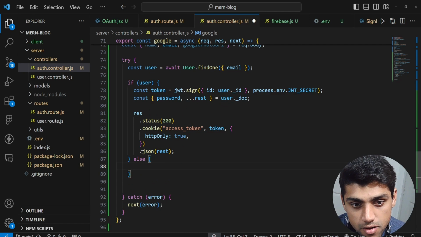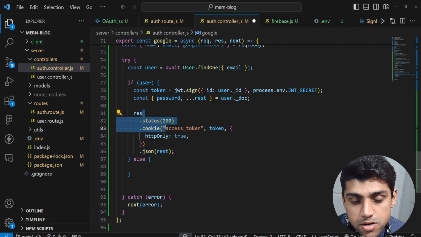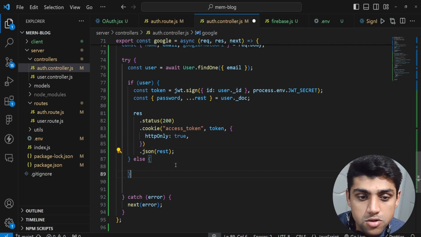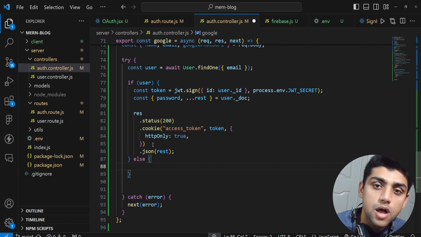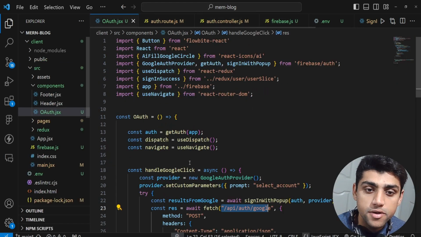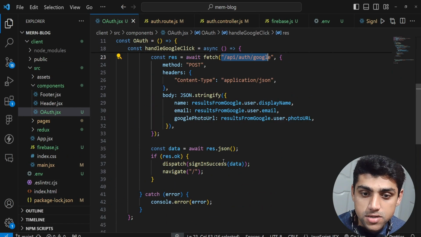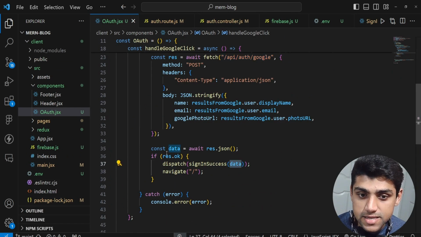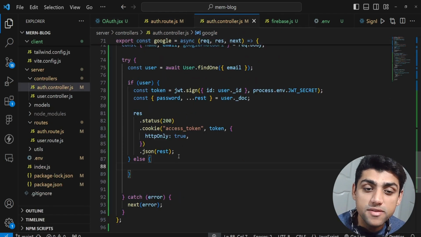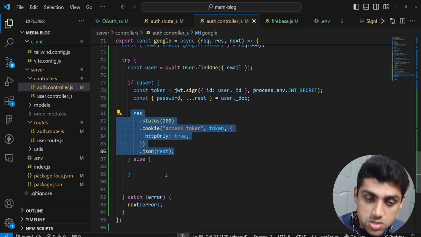In that case, right now we just have response.status 200.cookie access token, and then we have .json, and then we have rest, which is from the database. We just throw it out and basically respond with it. That's why I was saying in my OAuth, remember this thing that was containing this data. This is actually that data that's coming from there. So essentially we're doing all of the things, and it makes so much sense now.